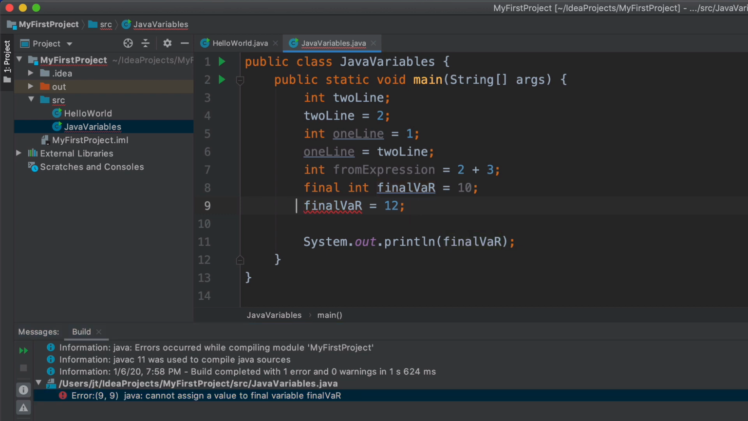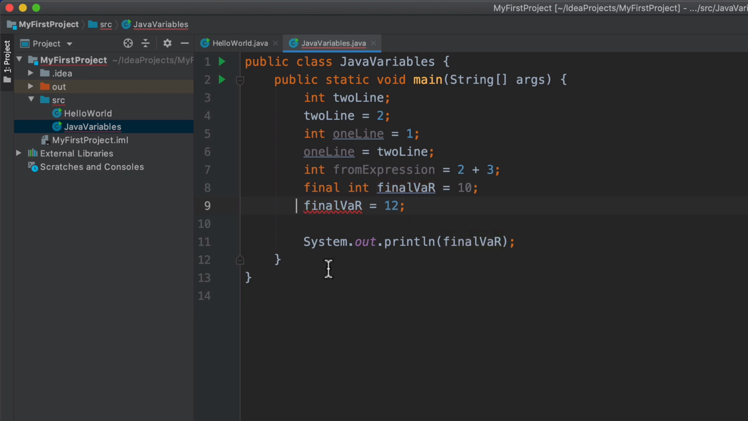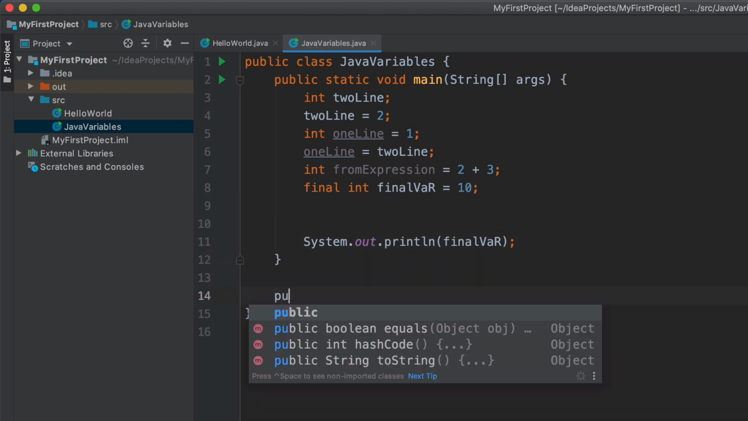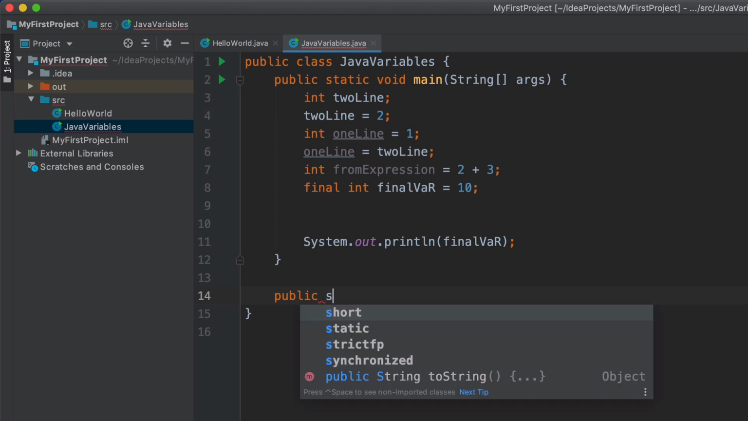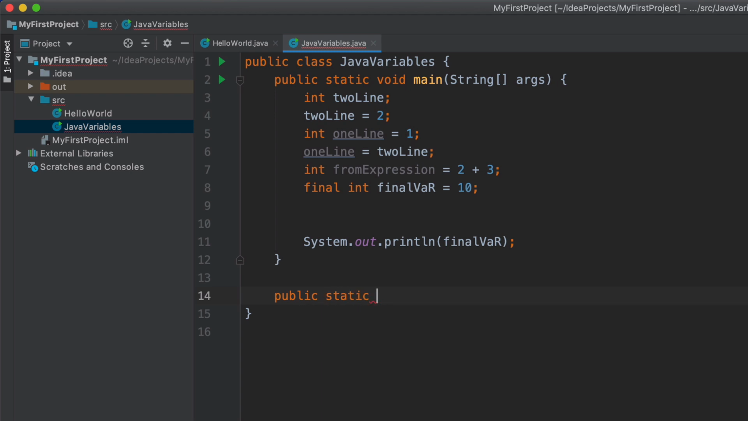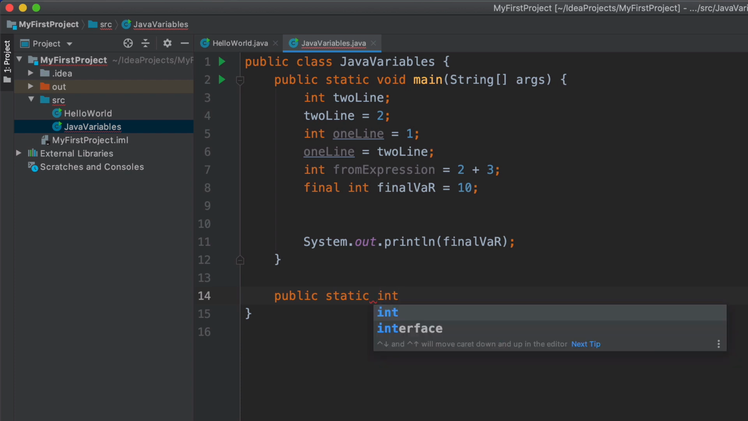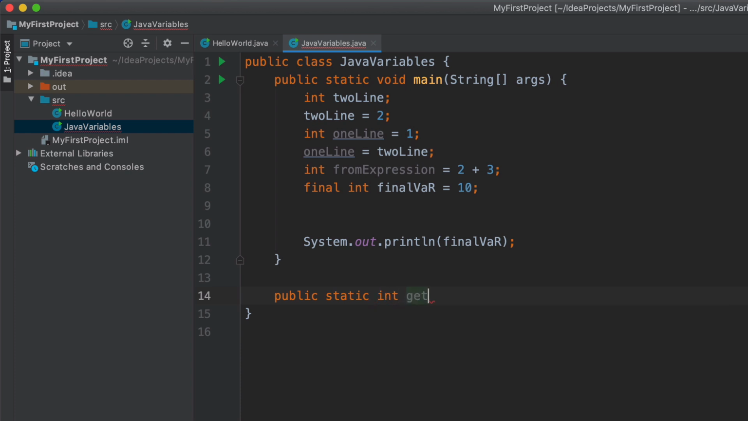So let me close that bottom window there. And let me get rid of this. I'm going to get rid of this reassignment. And let's create another method. So I'm going to say public static. And we will be covering the use of the static word shortly in another lesson. And I'm going to say get int. So I'm declaring another method.